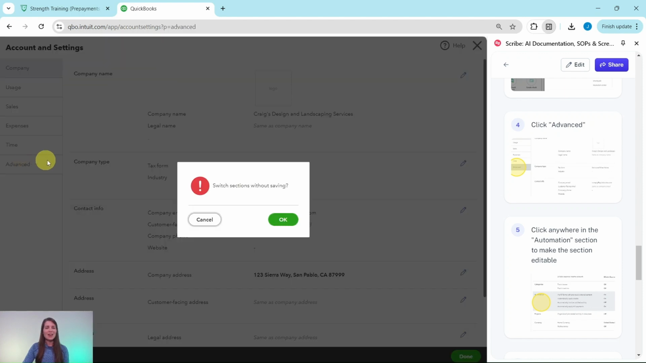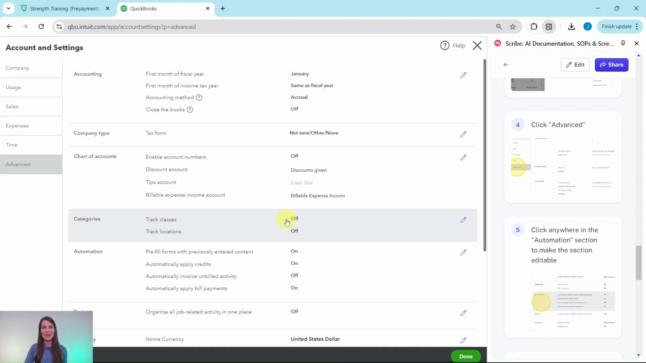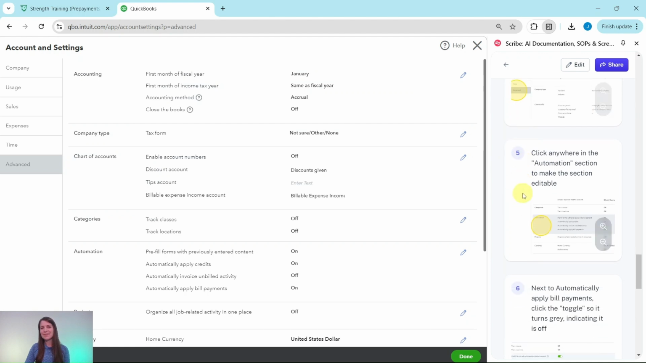Click on that. You may get this pop-up here. I don't know why this does it. I think it's just a glitch in the sample company, honestly, because I haven't seen it in actual client books. So if you happen to get this, just go ahead and click on OK. Again, I don't know why that pop-up comes up, but you can just go ahead and click on OK.